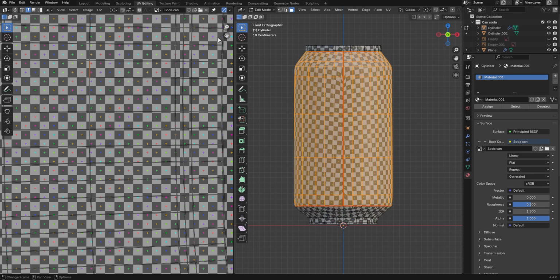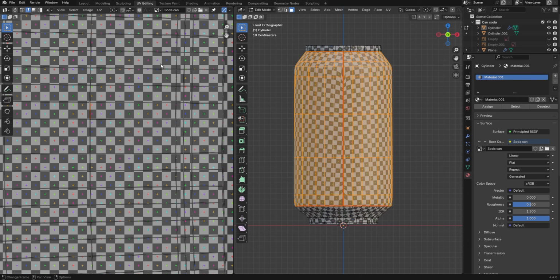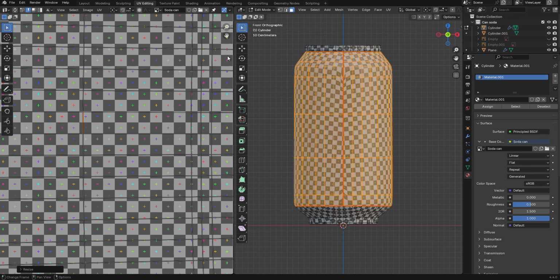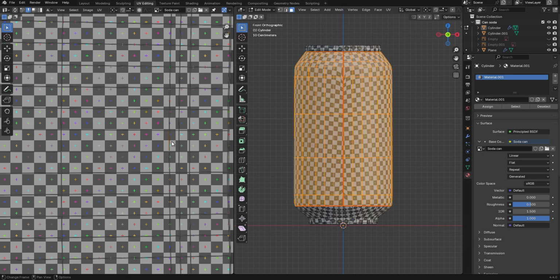Let me zoom in so you see what I'm doing. We're going to select this edge right here. So let's select this particular edge right here. I'm going to press S X 0, press Enter to resize this. Let's do the same right here. Let me zoom in. Select this particular one, then press S X 0 to resize this.